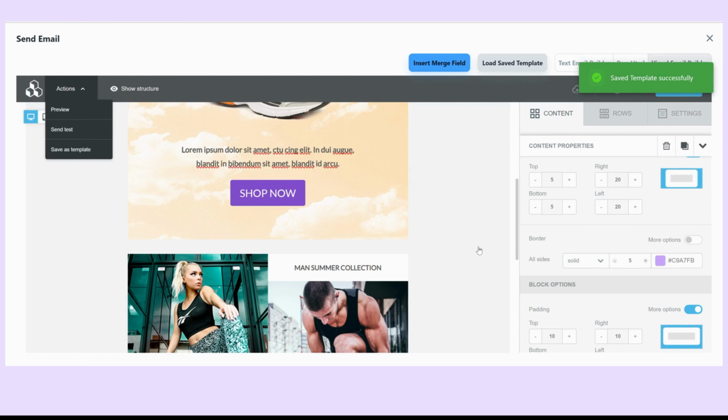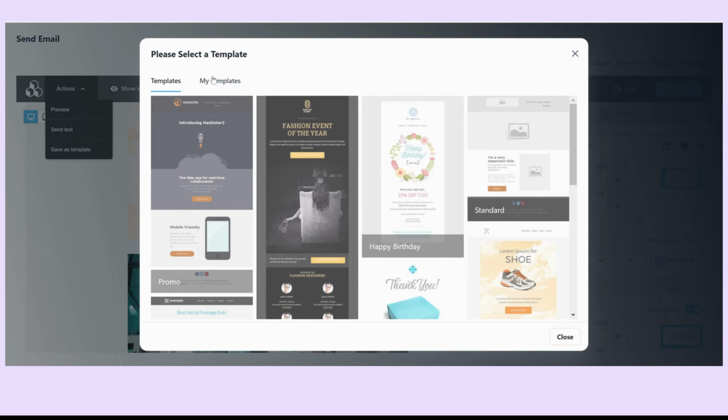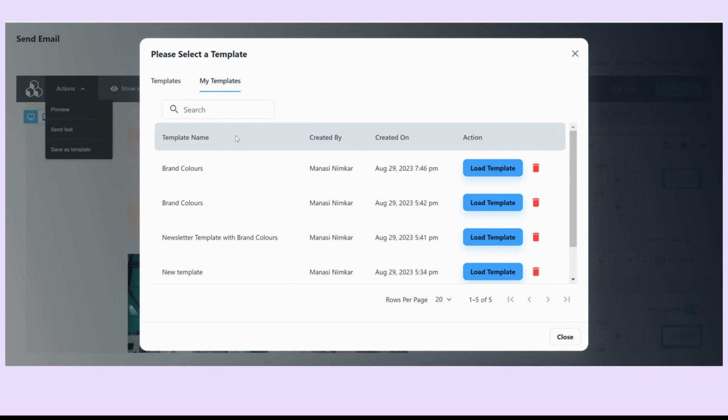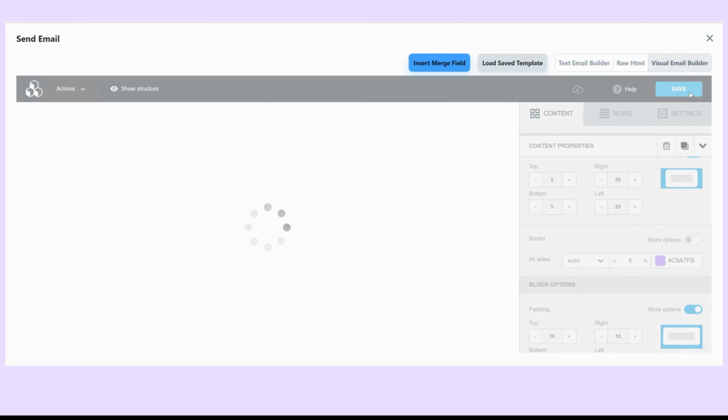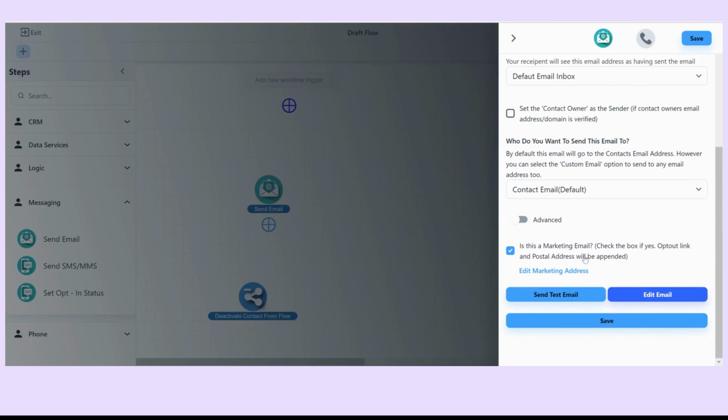You can view your templates by clicking here, and in my templates you'll be able to see all the ones that you've created. So let's go ahead and save this email now and click on save again. It will be added to your flow.